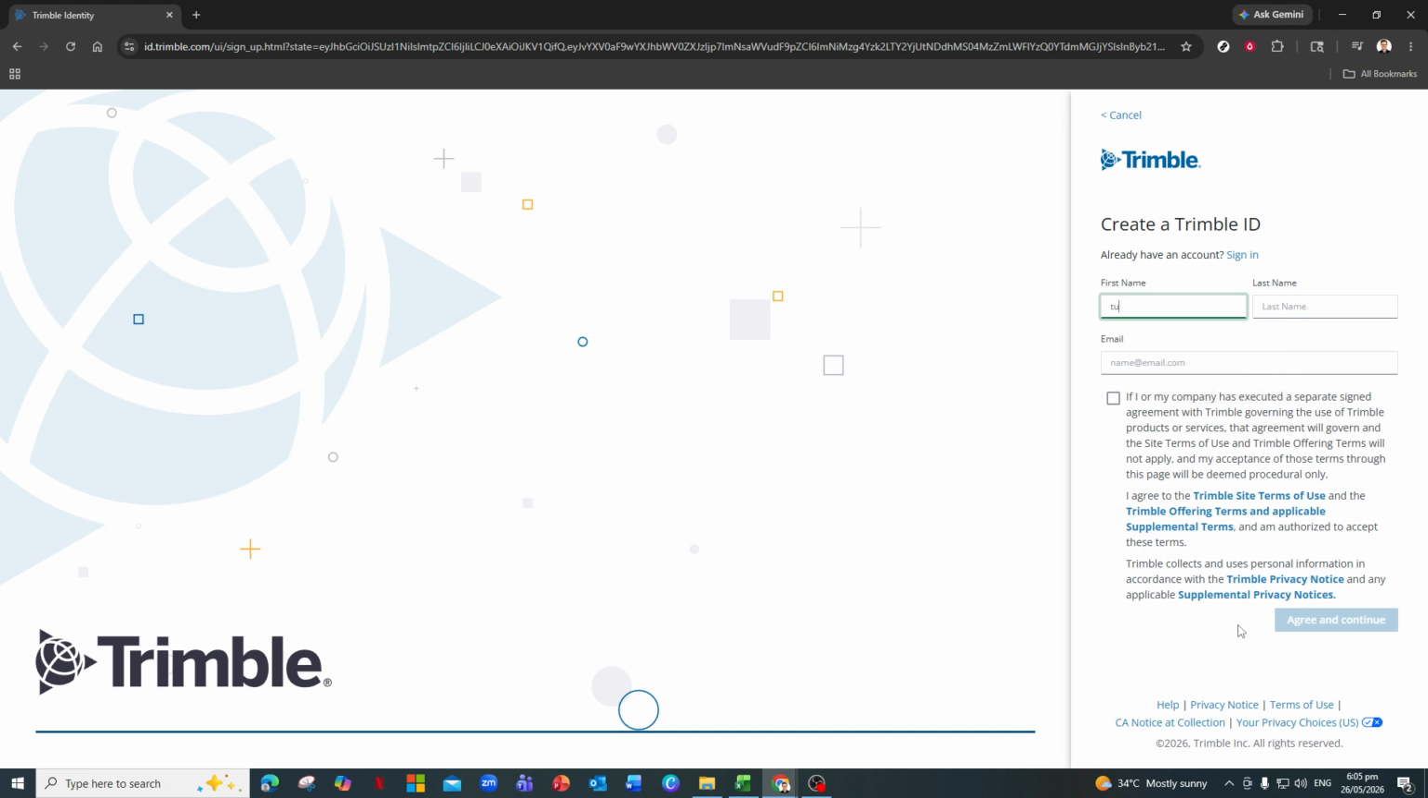Your computer may ask for permission to run the installer. Go ahead and allow it. The SketchUp Setup wizard will appear. Take your time and read the prompts. Typically, you'll agree to the license terms, choose an installation location, and then click Install or Next to continue.